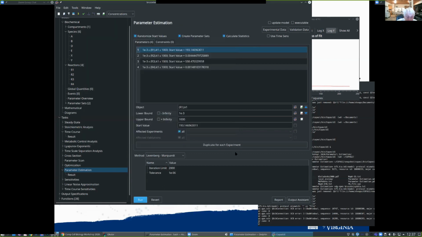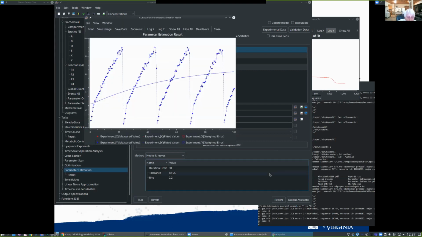So let's try another algorithm. Let's try one of those algorithms which do not use derivatives and do not sample, but are still based on knowledge about the values. So let's try Hooke and Jeeves. And that was also very quick. It finds an increasing value, and doesn't look very promising either.